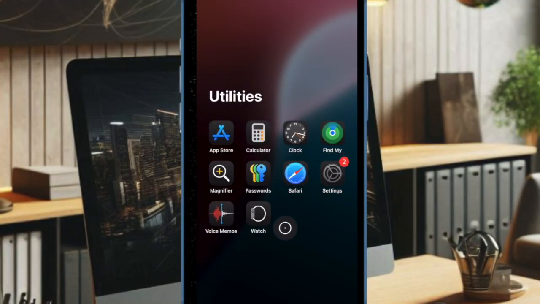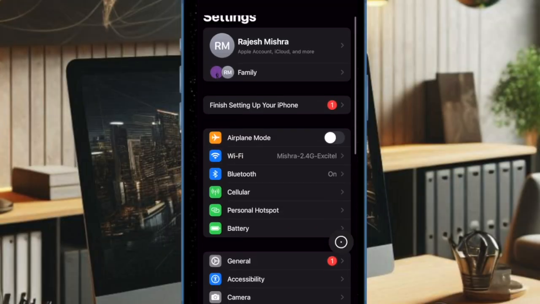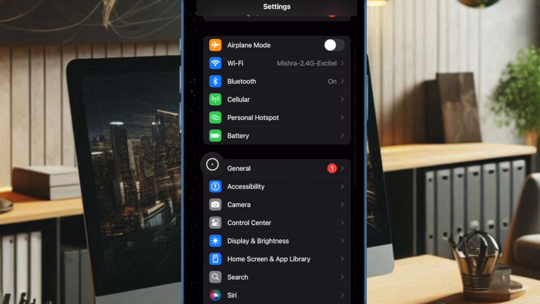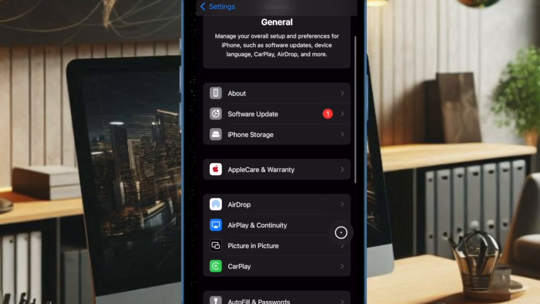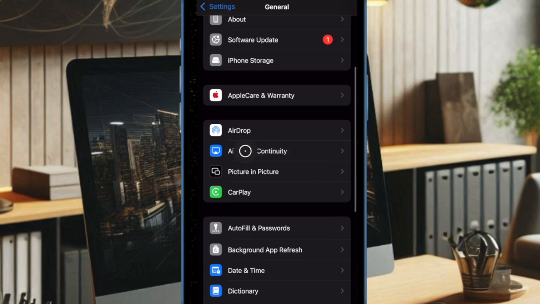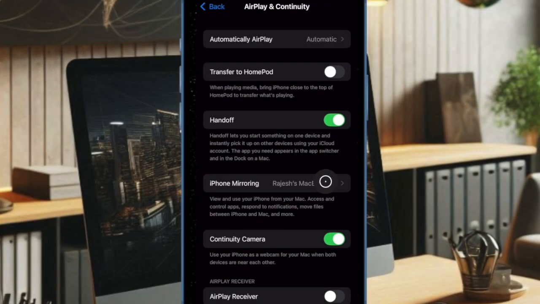So, first off, you have to launch the Settings app on your compatible iPhone. And in the Settings menu, you have to scroll down a bit and choose the General option. This is where Apple usually places all the core system features. And now in the General menu, look for the AirPlay and Continuity option and select it. And once you are in the AirPlay and Continuity section, select iPhone Mirroring to continue.